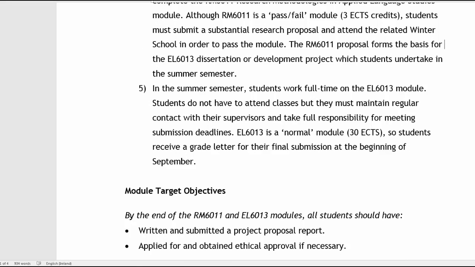So you don't have to attend classes, but you have to maintain contact with your supervisor. And it's important to point out that we won't be chasing you or arranging meetings. You have to arrange the meetings with your supervisor. EL6013 is a normally graded module, which means you get a grade in the range A, B, C and so on, and you receive a grade letter.